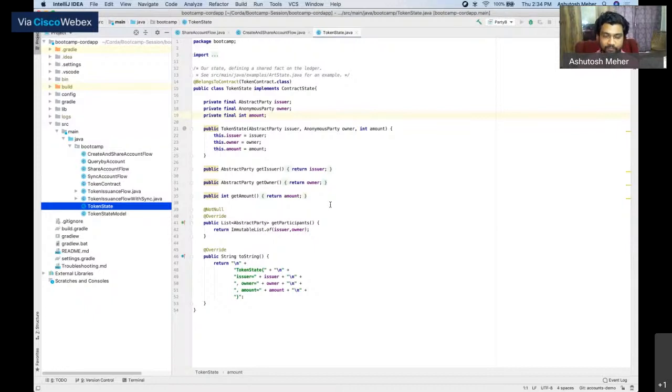So for that, if you look at the party class, it has the abstract party, which is the base class, and then you have two different classes out of that, which is the anonymous party, and then we have a party. So generally we use party class for a well-known identity, which is the node identity. But if you want to represent something like an account, you could use the anonymous party.